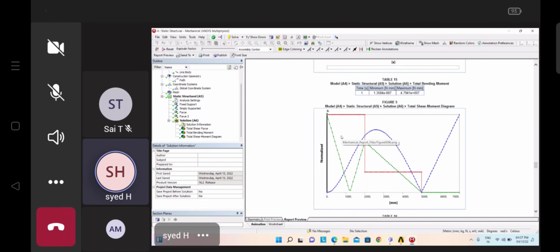Guys, remember one thing, you have to be perfect in strength of material. Strength of material, thermal, and design of machine numbers. These subjects you have to be perfect.